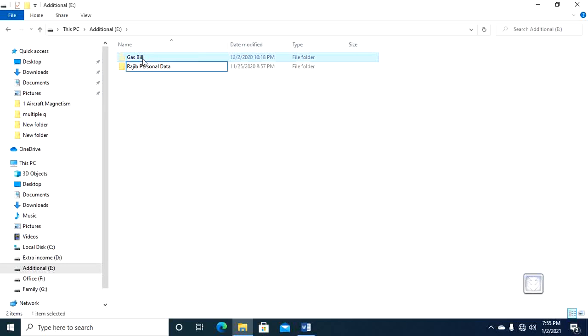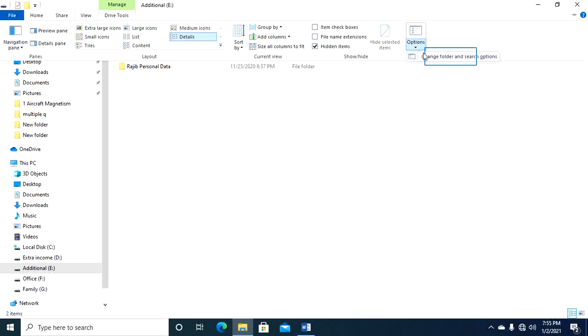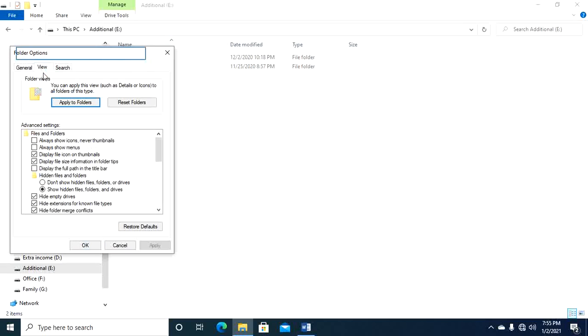Now you have already chosen the hidden option for this folder. Now you have to choose the option from View options, Change folder and search options. Then go to View. Here you will see that there are two radio buttons: Don't show hidden files, folders or drives, and Show hidden files, folders and drives.